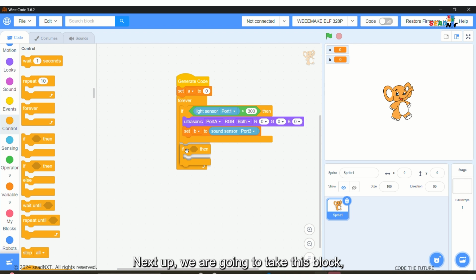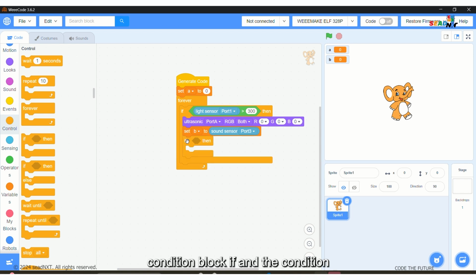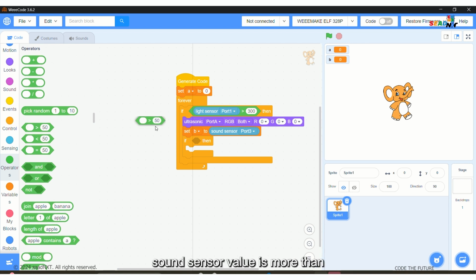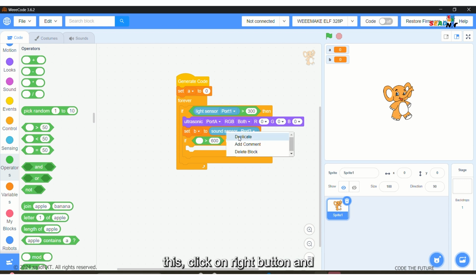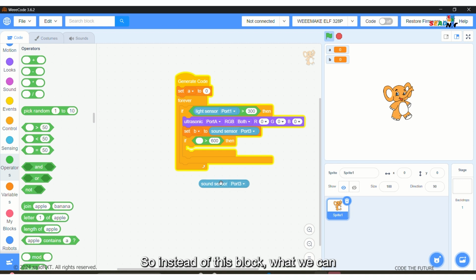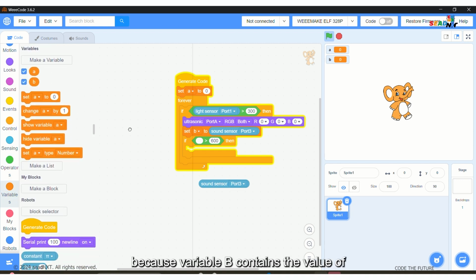Next up we are going to take this condition block if, and the condition that we are going to check is if our sound sensor value is more than 600 or not. So let's just write 600 over here and just copy paste this, click on right button and duplicate the block, put it over here. Now if our value is exactly same as this, so instead of this block what we can also do is we can put the variable, because variable b contains the value of a sound sensor.